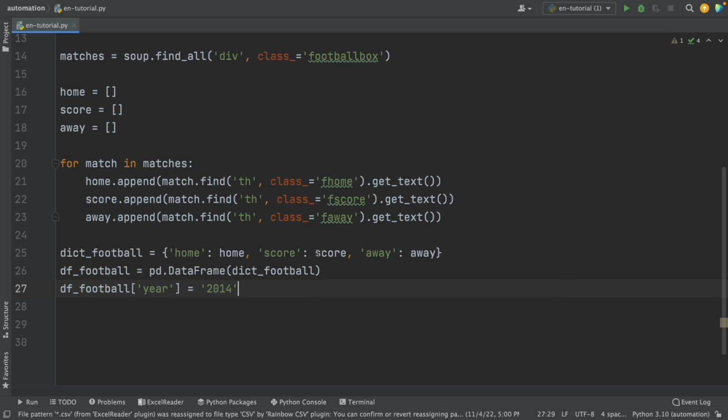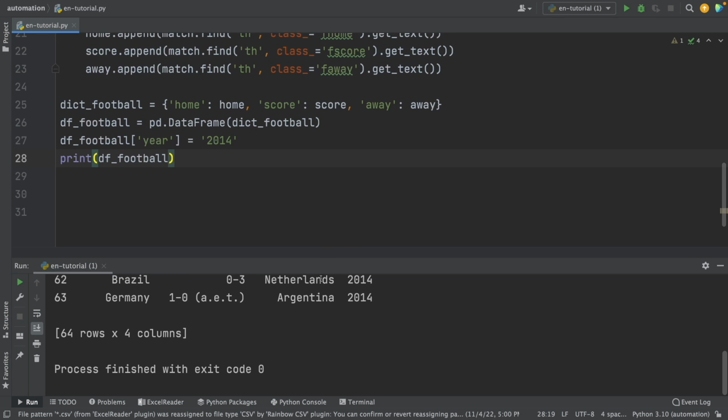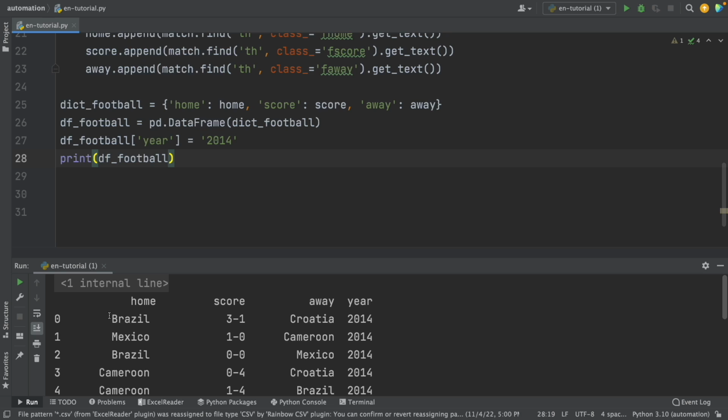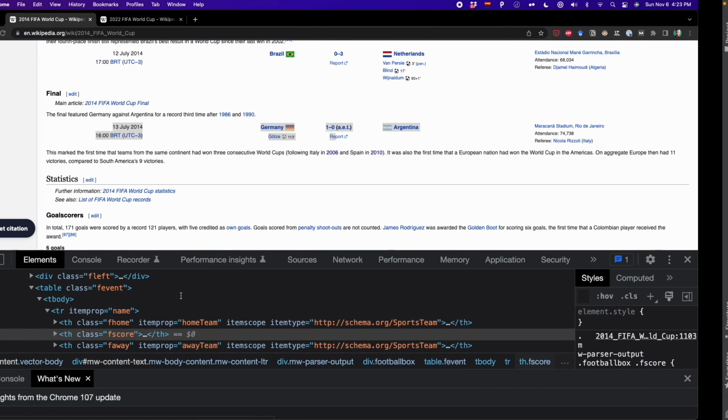And now I'm going to print so you can see the data frame. So I print this, then I right click and run, and we get this data. So we have all the data that we extracted better organized in a data frame. So we have from the first match, Brazil-Croatia, the year 2014, and the last match, Germany-Argentina, the final in 2014. So that's how we extract data from this Wikipedia website.